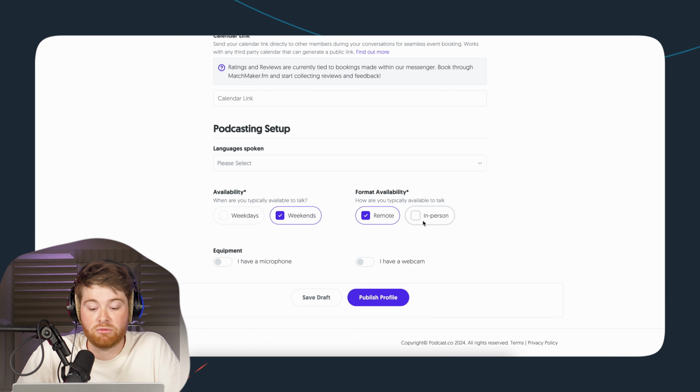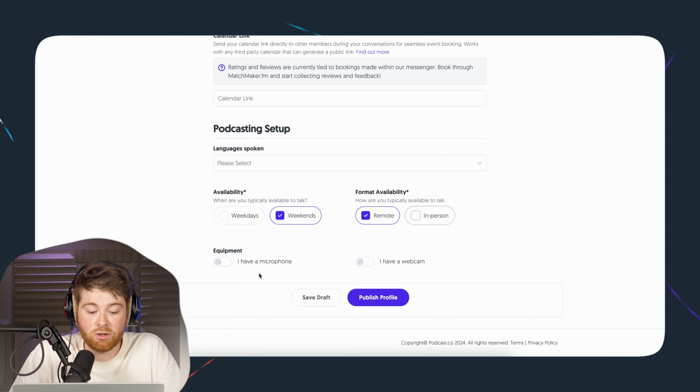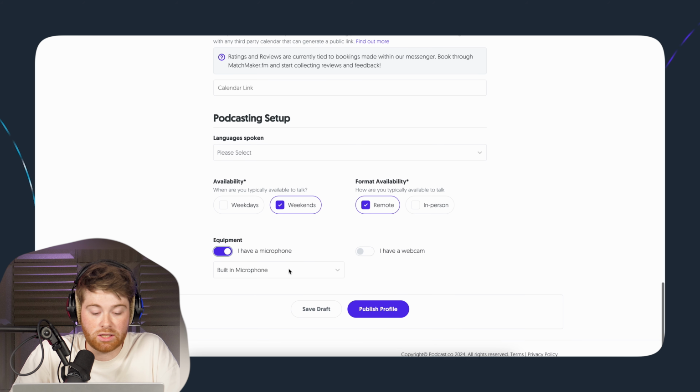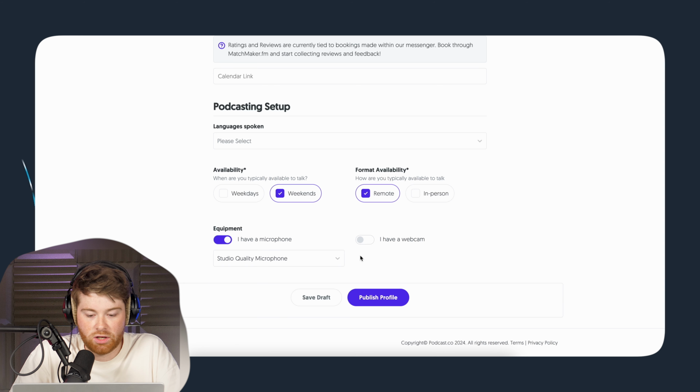I can tick both. But for now, I'm going to go remote. You also want to make it clear whether or not you have a microphone. I do. I'm using it right now. So I'm going to click that. And I'm going to say it is a studio quality microphone. Like so, and you can also make it clear if you have a webcam or not.